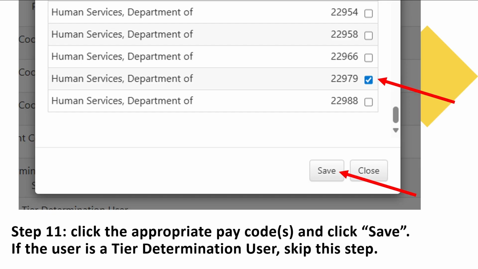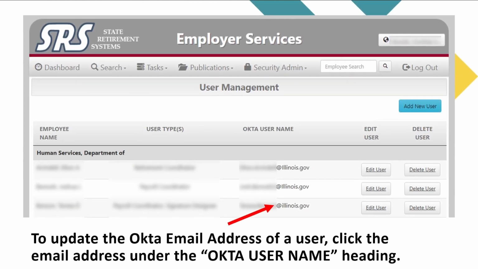If the user is a tier determination user, skip this step. For example, some of the agencies have multiple pay codes. Make sure you're assigning this person the correct duties over their specific pay codes. Click the email address under the Okta username heading.